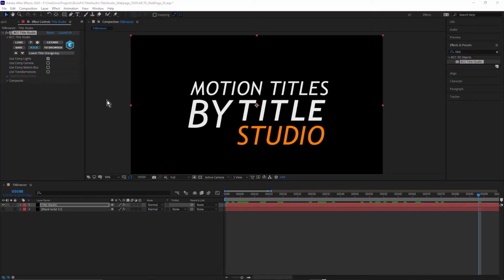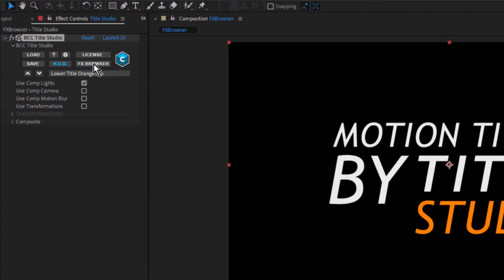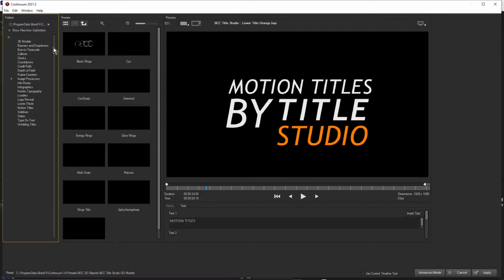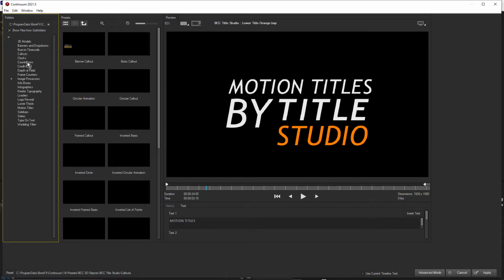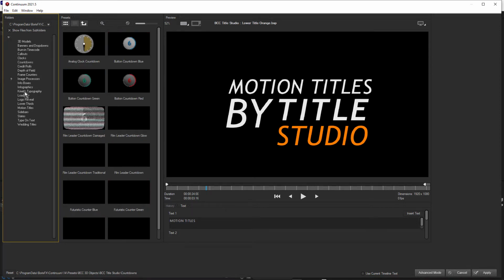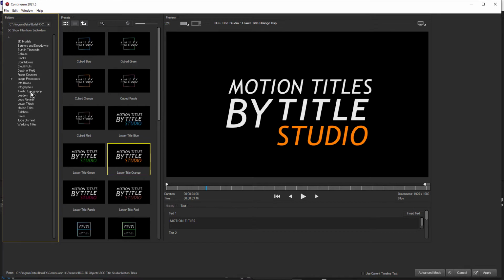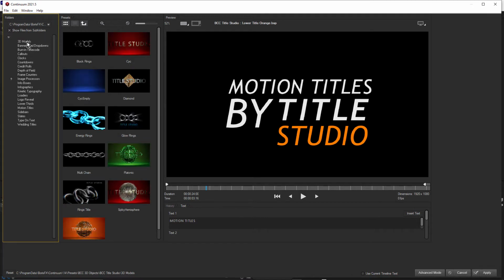Title Studio ships with a large range of presets for various graphical looks, and these are a great place to start for your project. Now in your host you can browse the presets by clicking on FX Browser. I'm here in After Effects, and this will launch the FX Browser, and then we can browse the various categories. There's all sorts of different categories here, things like callouts and countdowns and motion titles. I'm going to come up to 3D models and click on this one down here.